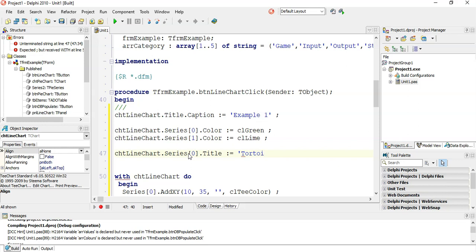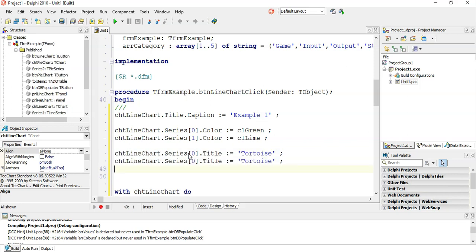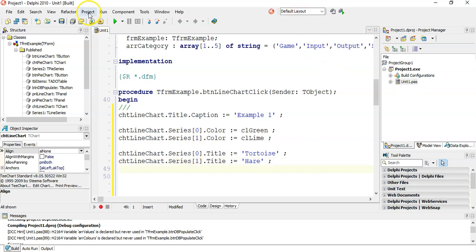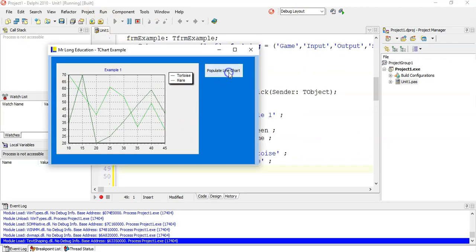It's the rate of the tortoise. I don't know how to spell tortoise. How do you spell tortoise? I think that's how you spell tortoise. And the other one was the hare. It's the rate of the tortoise and the hare. So this is the second title for the other one. And we'll make this the hare or the rabbit. Okay, so that's what you can do. And we can run it. Let's see what it does. There we go. We can see our data is populated quite nicely there.